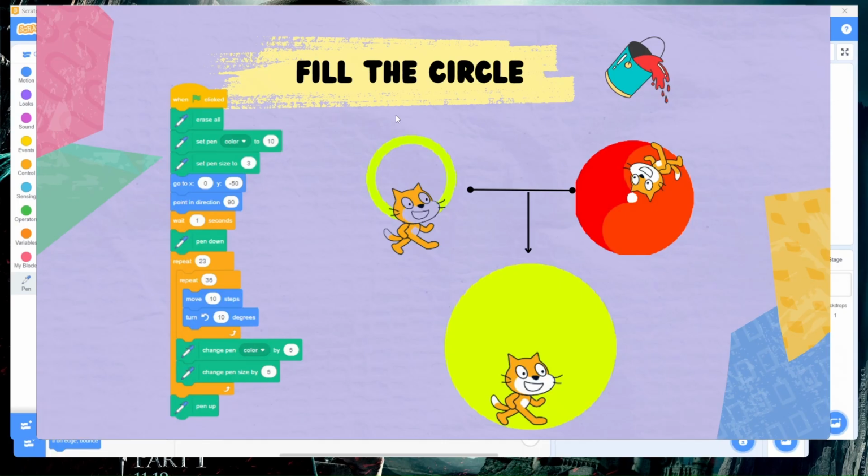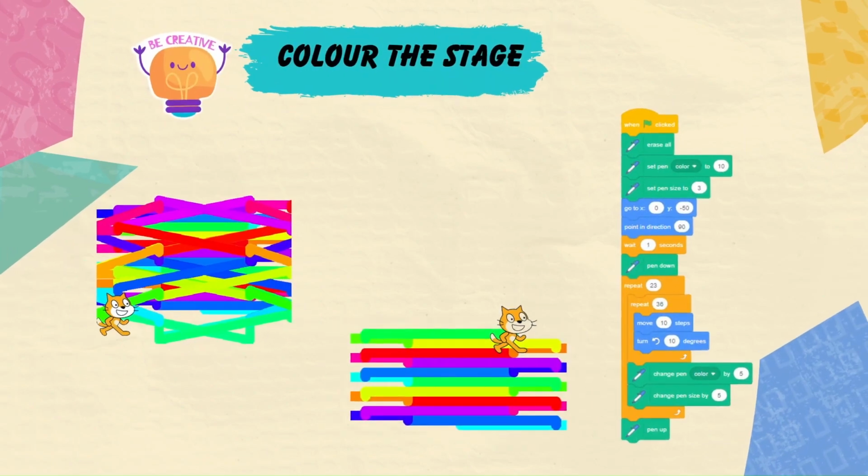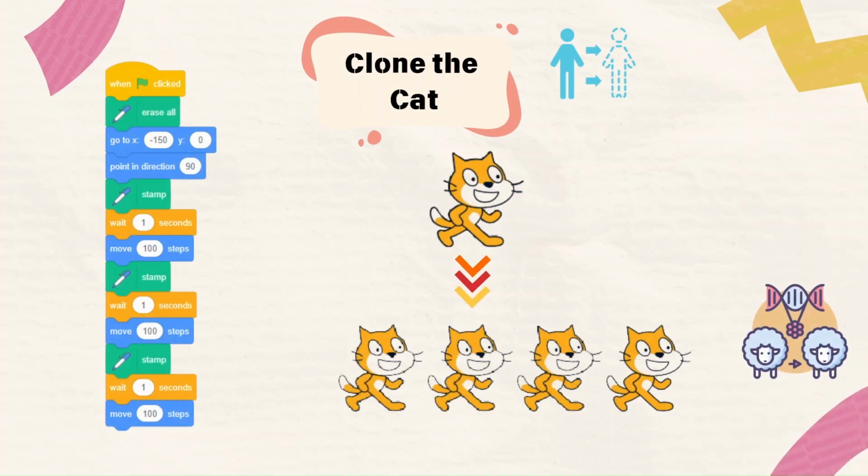The other thing we are going to talk about is how we can clone our cat. This is like coloring the stage. It is also quite easy. You can just go through this code block and you will understand it easily. The very next thing we will talk about is how we can clone our cat. In the pen block, I have explained almost everything. The last thing left is our stamp. Once you set the stamp, you can easily create the clone of the cat. So let us try this as well.